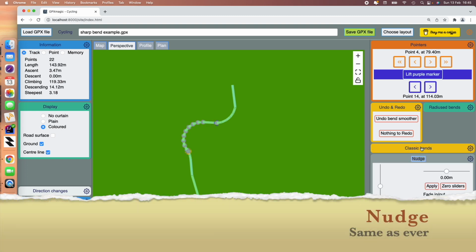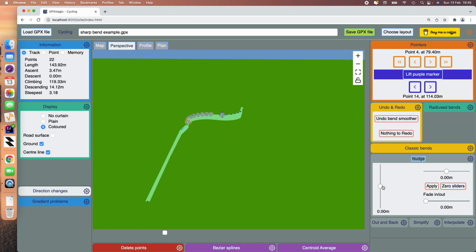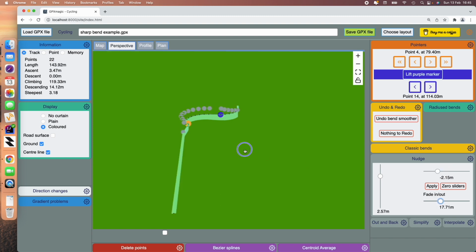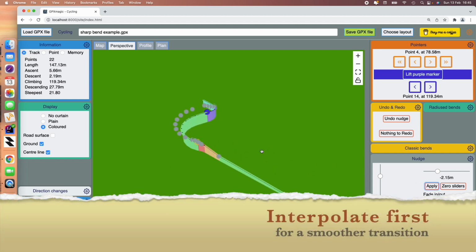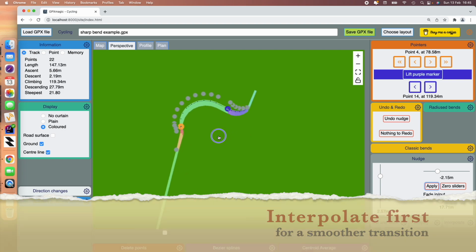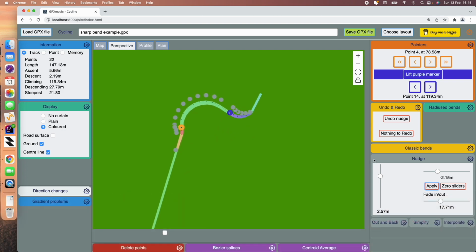A nudge. This is unchanged, works between the markers. I can nudge vertically, and I can nudge horizontally, and I can apply a fade so that we get a smoother transition between the nudged area and the track. That doesn't create any track points, it just removes the track points. You need to be careful when you're moving towards the inside of a bend, because you can get overlap of those points sometimes, which is best avoided.